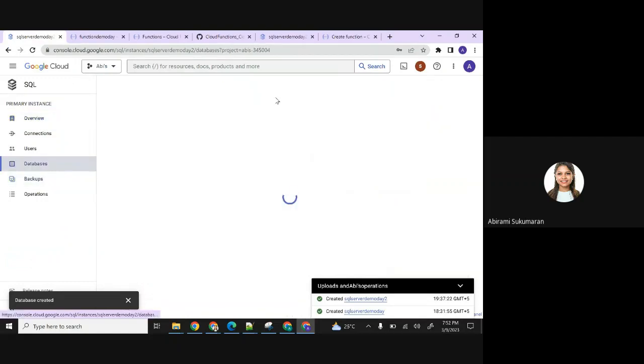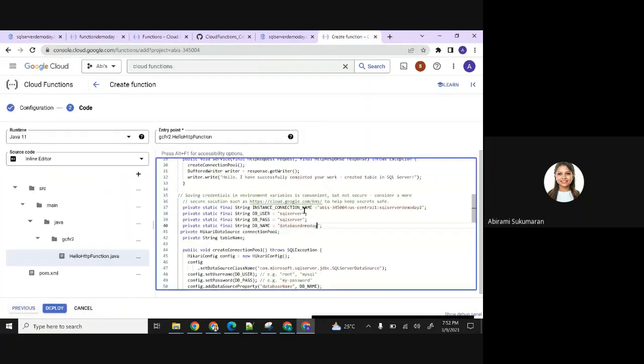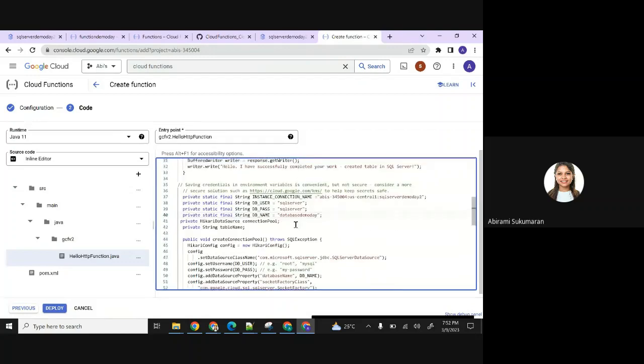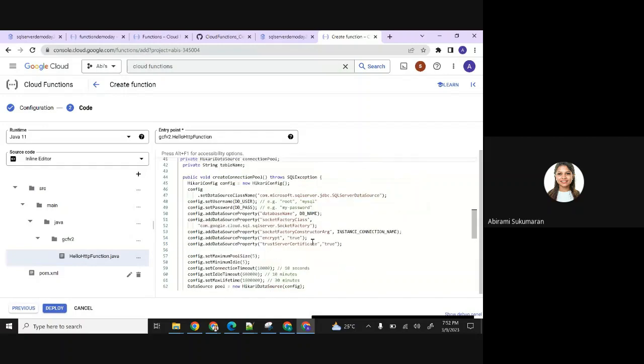Go to databases. Database demo day, that is the name of the database that we created. So I'm going to replace all this. Again, don't follow this method of defining these variables. This is just for two reasons. One is to keep it simple to show you what I'm changing, and two is to save time right now in the call. So I'm just doing this, and nothing else changes.